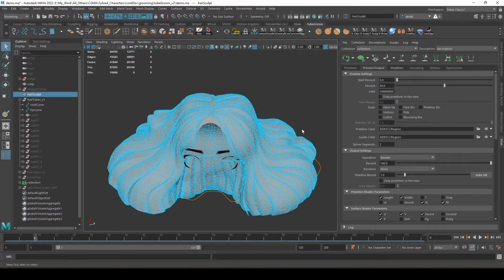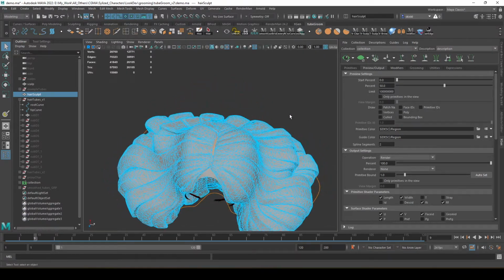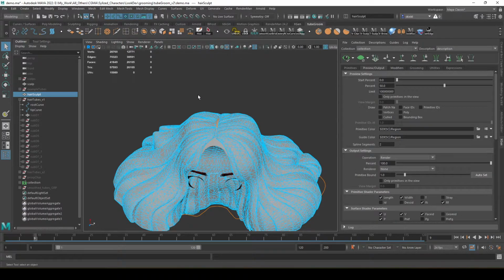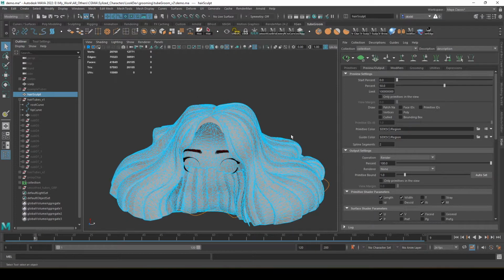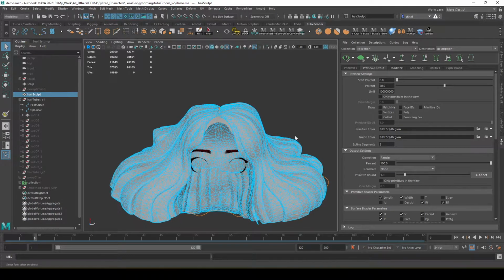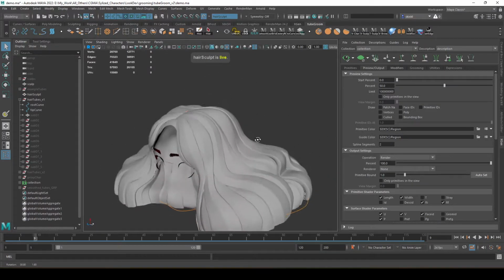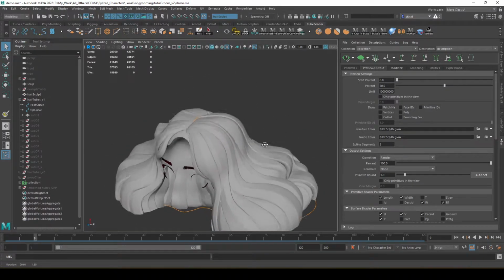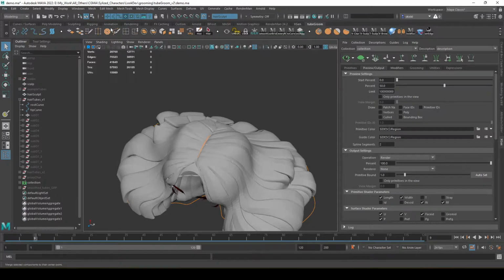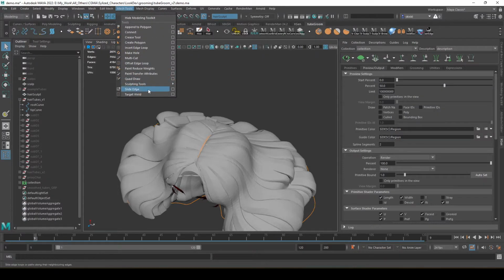Okay, so one way to do this is just taking whatever your base sculpt or object you use for shaping, and we're just going to go ahead and set it as a live surface. My personal preference is to use Quad Draw. I like Quad Draw a lot. It's under Mesh Tools, Quad Draw.